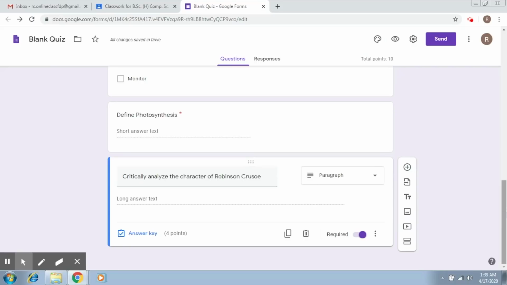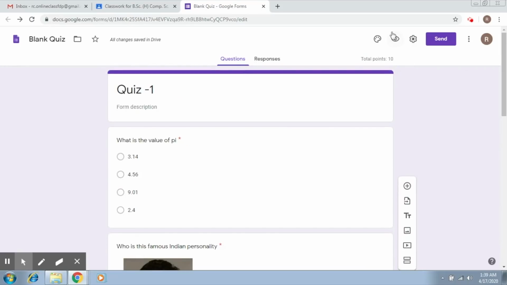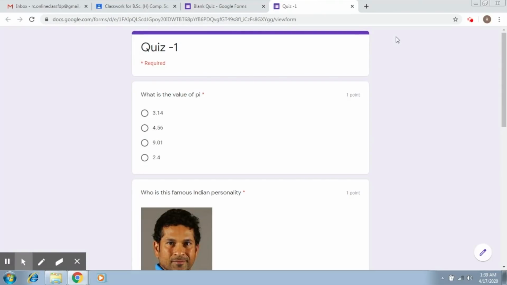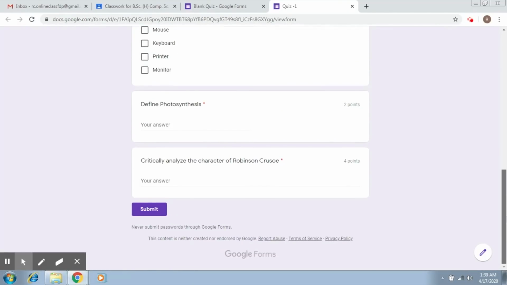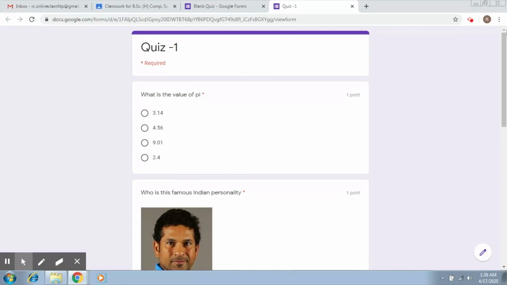Now let's see the upper part. So here you can customize a theme. Here you are able to see what is the current status of the points. So you can see that it has got about 10 points. This is for preview. Now this is a good one. So when you click on preview, you are able to see how the students will be able to see your quiz. So this is the way your quiz looks like. It's a nice mixture of different fields.